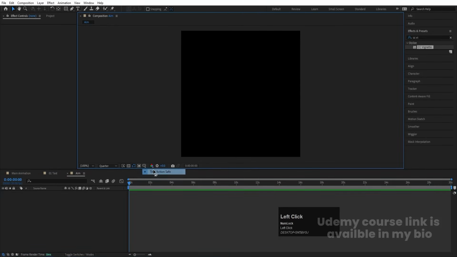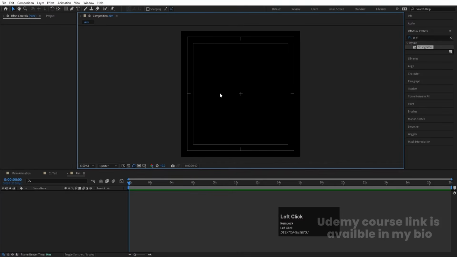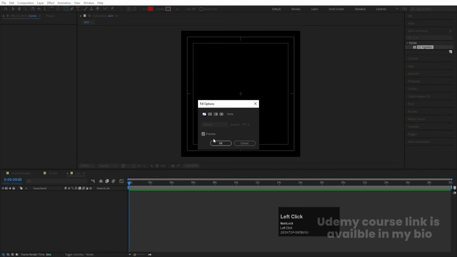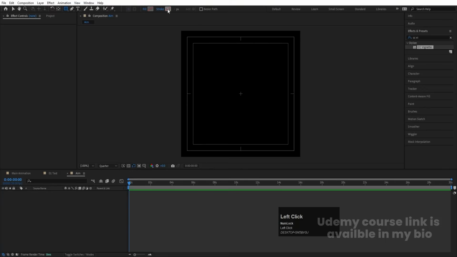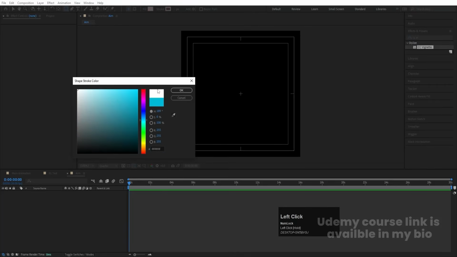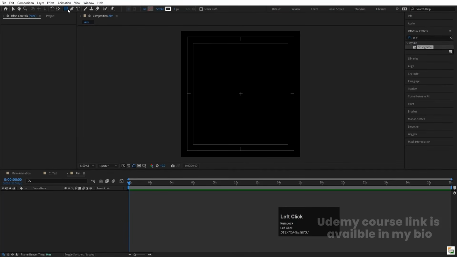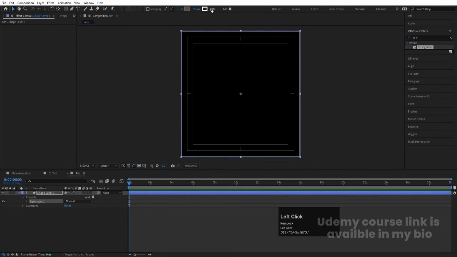Because we have already enabled this choose grid and guide option over here, with the help of this guide only we are going to create our aim structure. So first of all, I'm going to select my rectangle and delete that fill, and for the stroke I'm going to choose white color and simply double click to create one stroke, and stroke width I'm going to choose 3 pixels.